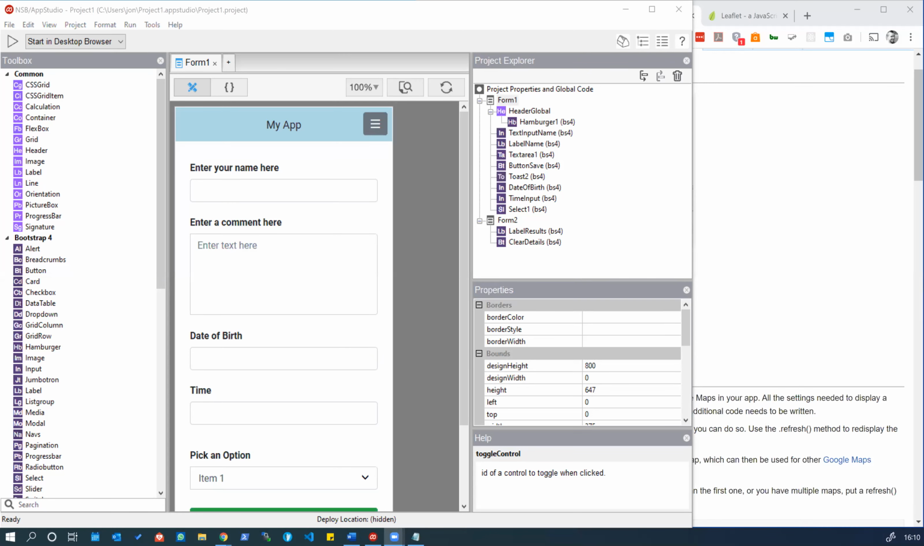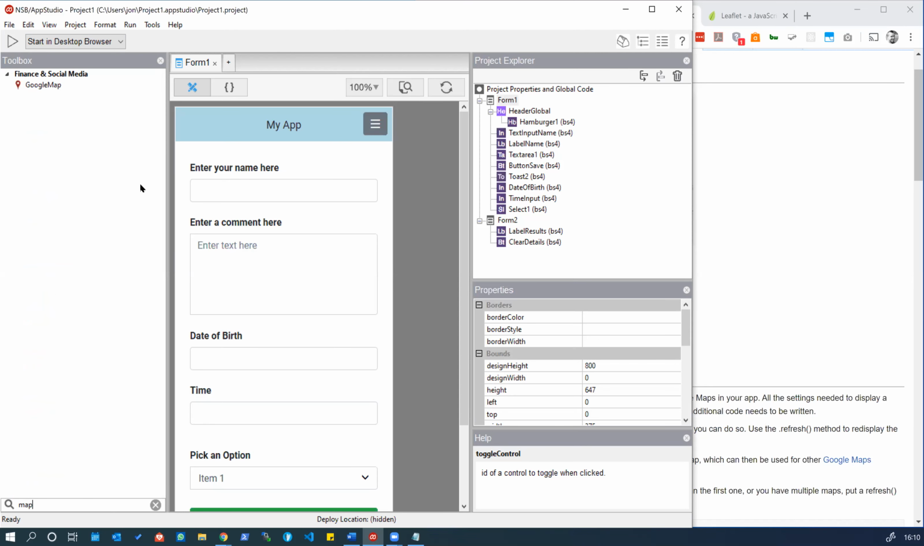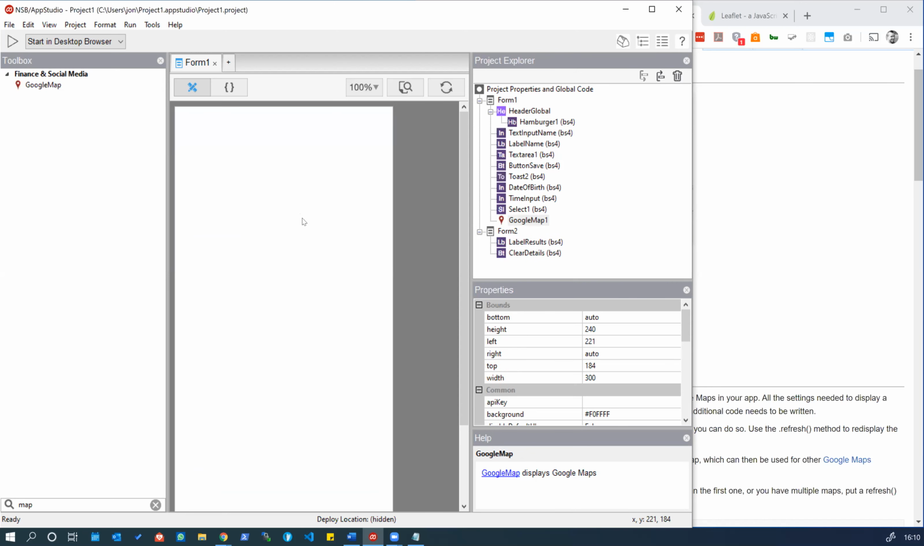In this video, we are going to start looking at how we can use maps in our mobile app. So in AppStudio, there are a few options available to us. The first of which, an option built into AppStudio, is Google Maps. If we search in the toolbox for map, we can see that there is a Google Map control that we could drag in.